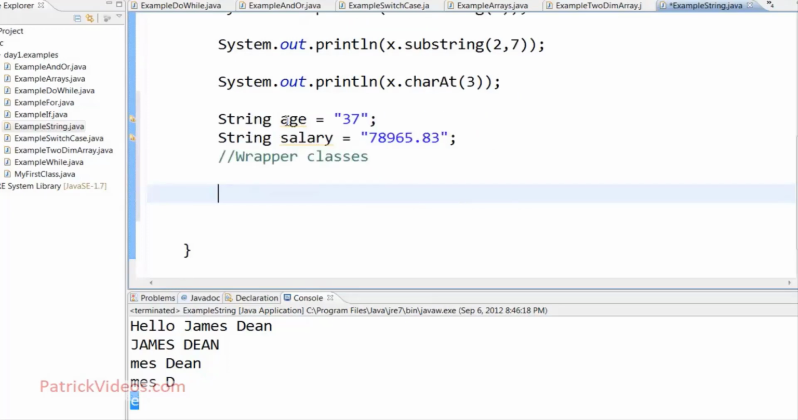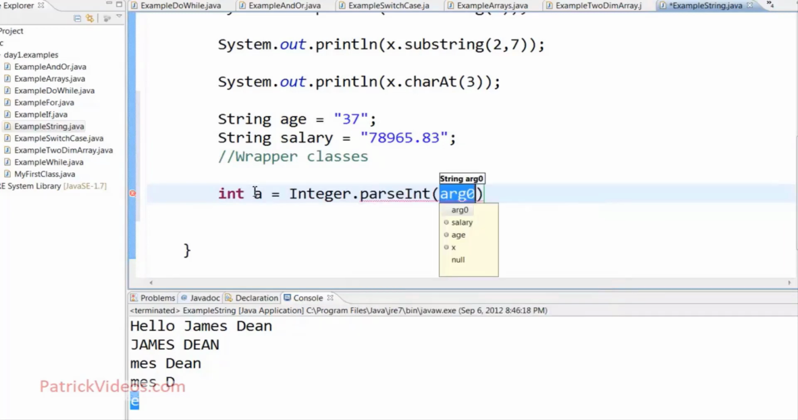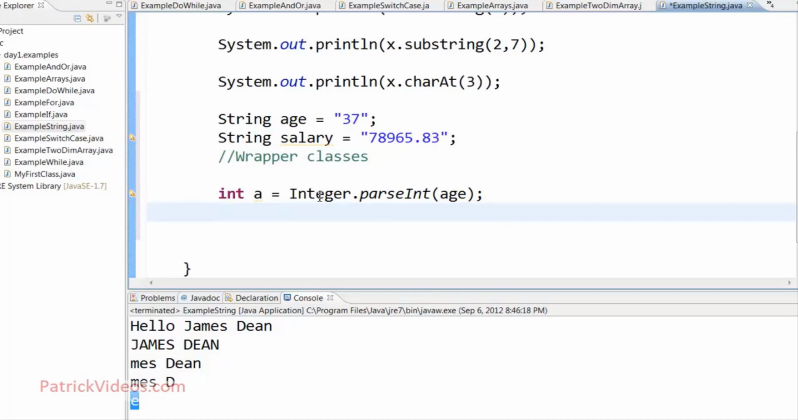Well, we have a concept called wrapper classes. If you want to convert some kind of a string into an integer, this particular age into integer, you can do something like this. You can say Integer.parseInt, and then you can pass this particular string. So what this will do is, this particular class called Integer will take the string of age 37 and it will convert it into an integer and it will assign it to a. Now this you can divide by 2 if you want to.